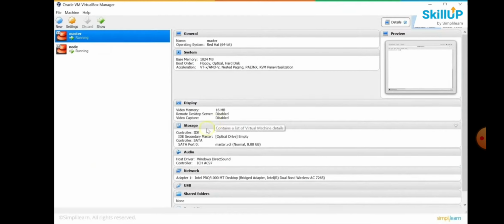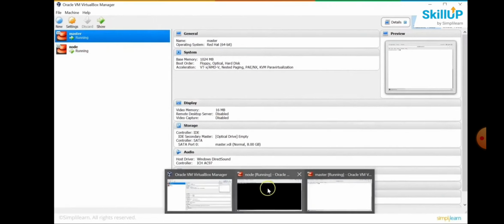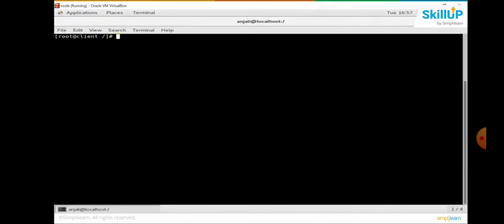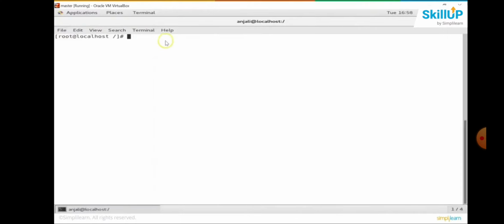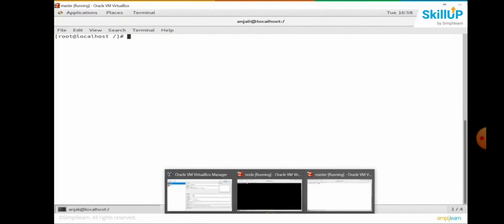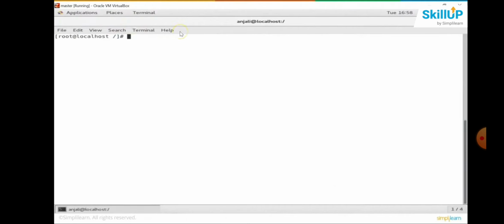This is my Oracle VirtualBox. Here I have my master system, which is the local machine, and this is the client machine. So let's have a look at these two machines. This is my client machine. The terminal is open right now. The client machine terminal has a black background with white text, and the master machine terminal has a white background with black text, just so you can differentiate between the two. So we'll start at the master machine.